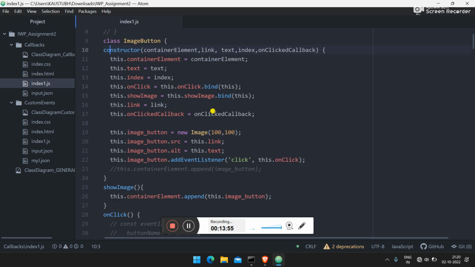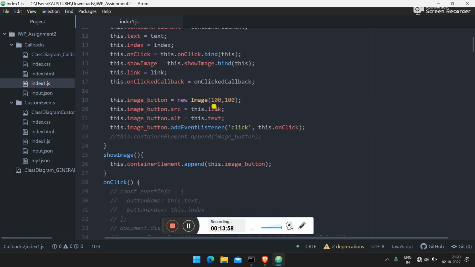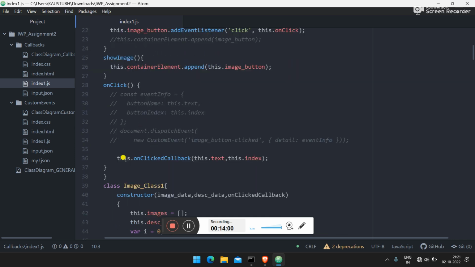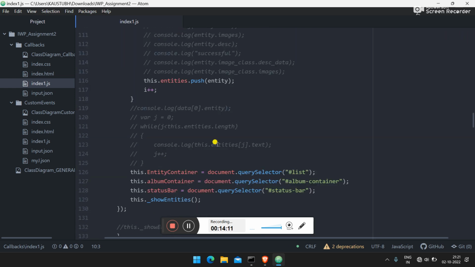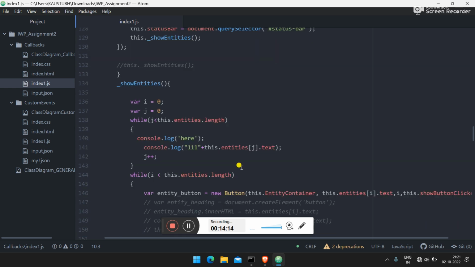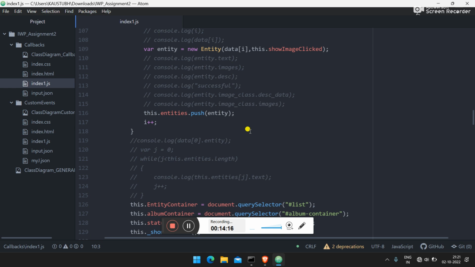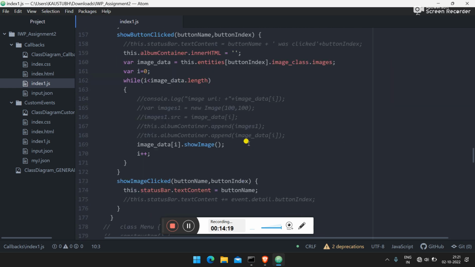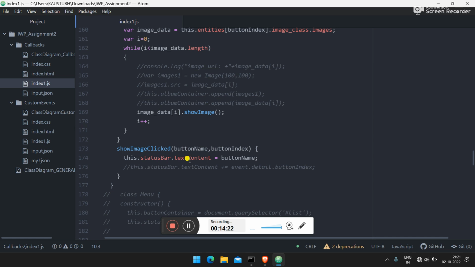So basically the function of the app class is going there, and after that on click we execute this.onClickCallback and pass these arguments, that is this.text which is the description, and this.index, that is the index. So here we pass showImageClick. On showImageClick, it takes button name and button index, and simply does this.statusBar.textContent equal to button name. This button name is the image name, so that description is put in the status bar.